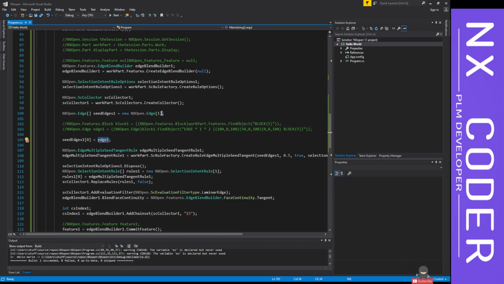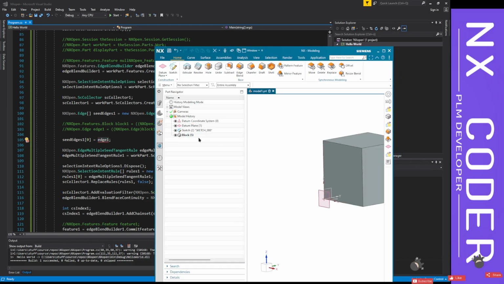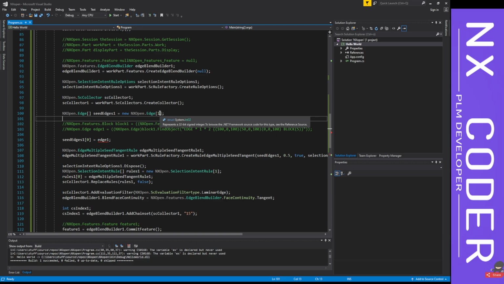Why is it only one edge? Because in the UI, when we selected the edge blend, we selected only one edge while recording the journal. So it will be only one edge. If our edge count is, let's say, 5, then we can use that as 5. If the edge count is 10, then we can use all 10 edges. So this is what we are going to see, and we are going to change and see whether this helps us modify this application.